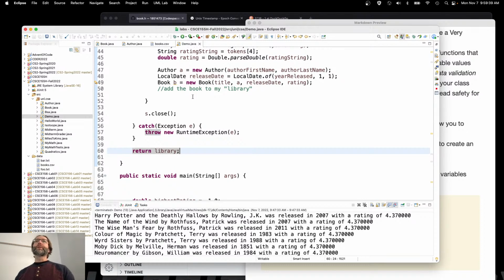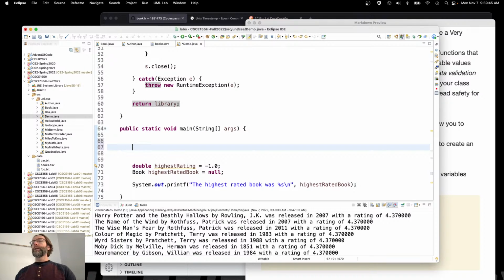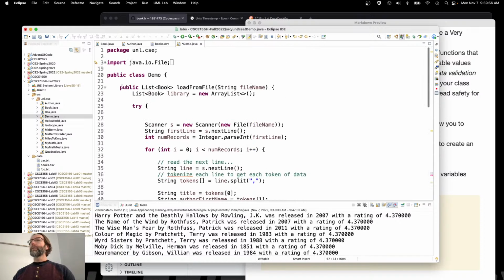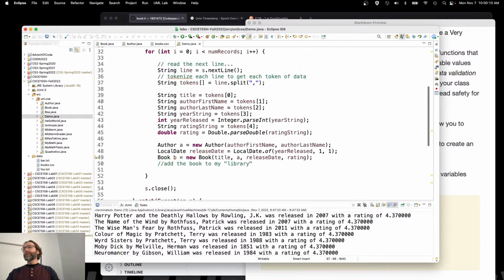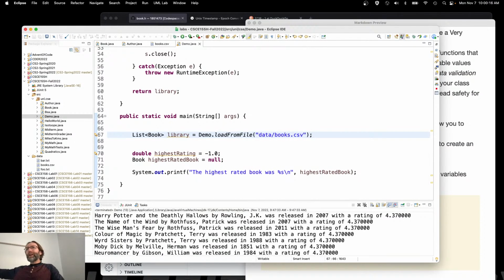Now I can put that into another class entirely if I want to, a library utils or book utils or something like that. And my list of books, library is equal to demo dot, what was it, load from, I thought I made it public. Static, there we go, sorry, dot load from file, the file that I was loading from before. That's so much cleaner now, right? All that, four dozen lines of code, 50 lines of code or whatever, put that somewhere else so that it's not gunking up the system.